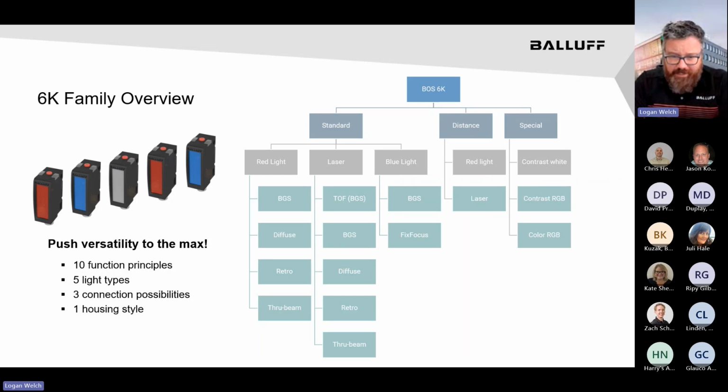You'll see underneath that blue light there's a BGS, so that's background suppression again, and there's fixed focus. What's fixed focus is basically you set the sensor up. It's dialed in at the factory to be a certain distance from the target. It's supposed to operate within that range. Not necessarily taught a wide variety of ranges.